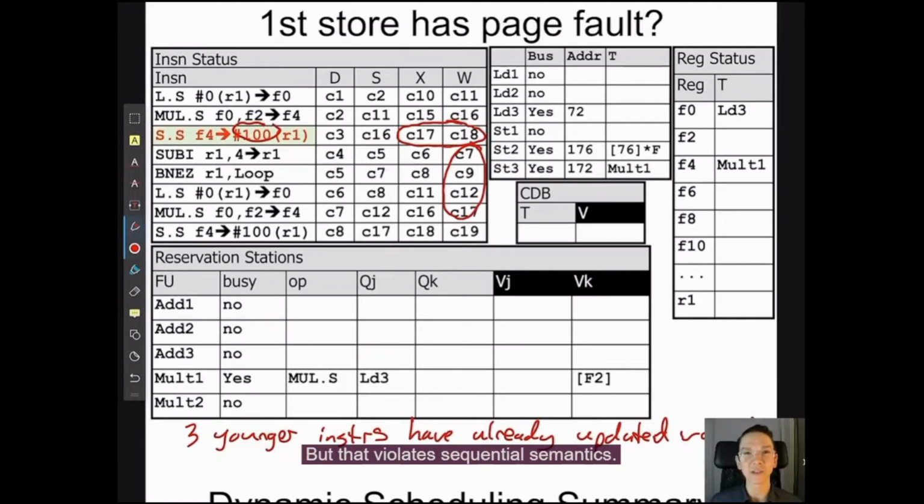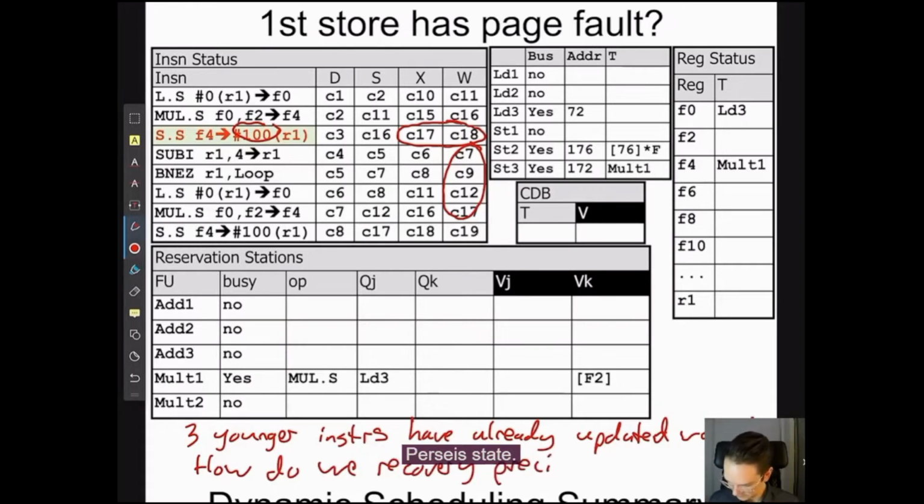But that violates sequential semantics. Remember that at an instruction that takes an exception, it should appear that all instructions before it have completed and none of the instructions after it have even started executing. That clearly wouldn't hold here. We would not be retaining precise state. So an open question is, how do we recover precise state?